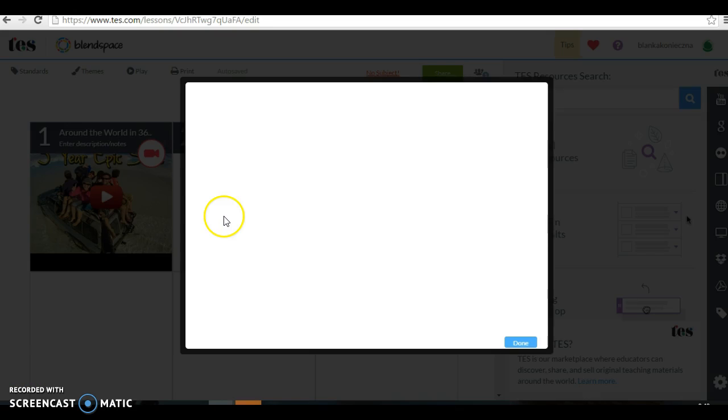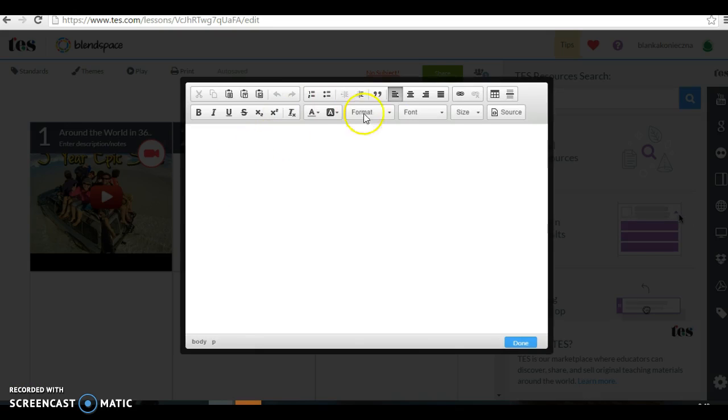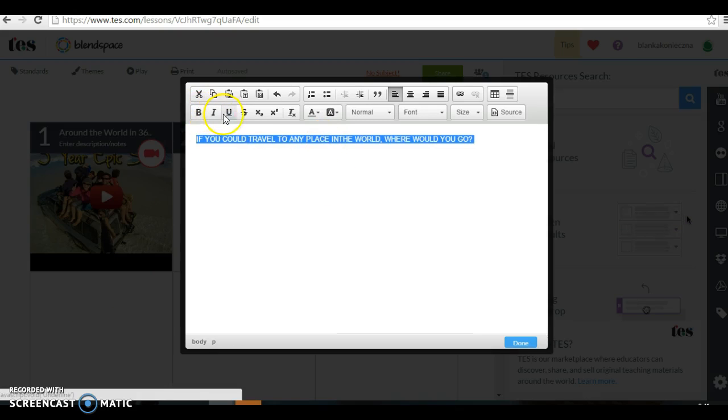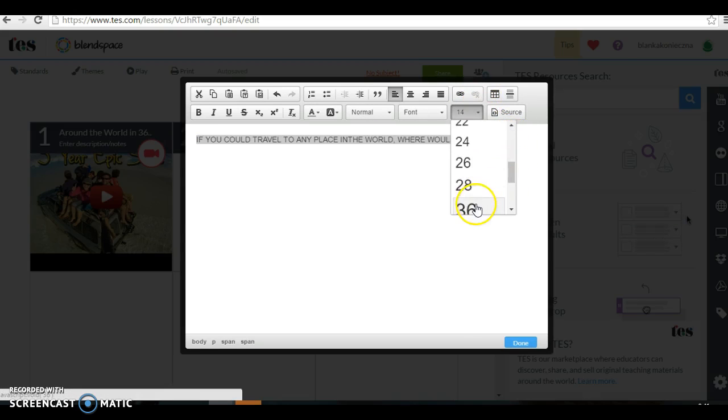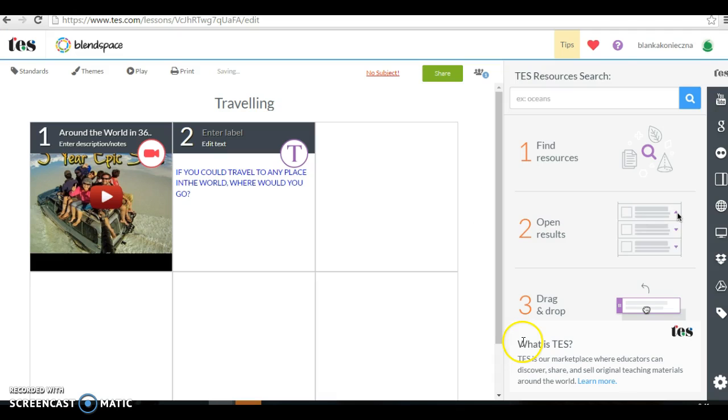Imagine we want to add text, so we have all the text tools. Now imagine I want to write something, and I put, okay, so I wrote the question. Now I want to make it much bigger. I want to change the color of it, so let's imagine I want to do it like that and change the size. Now I want to make it really big. Okay, now it's done, and it is going to appear here.